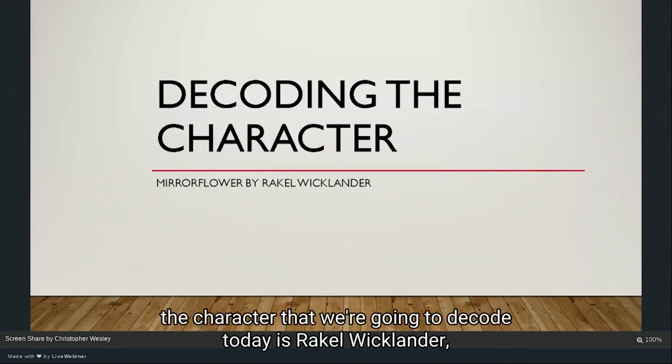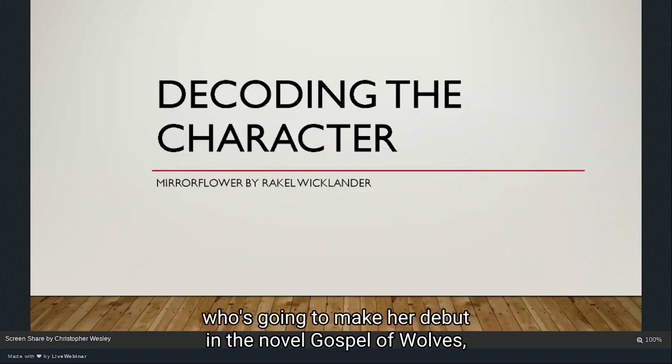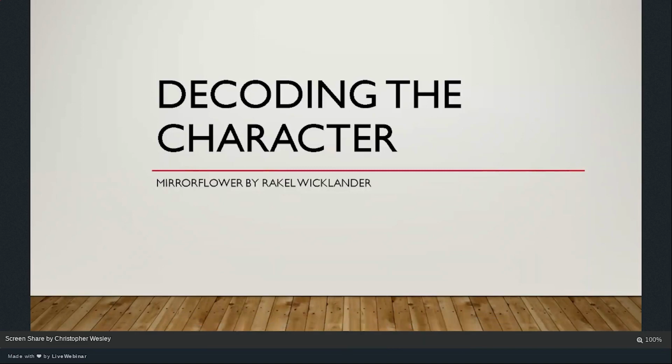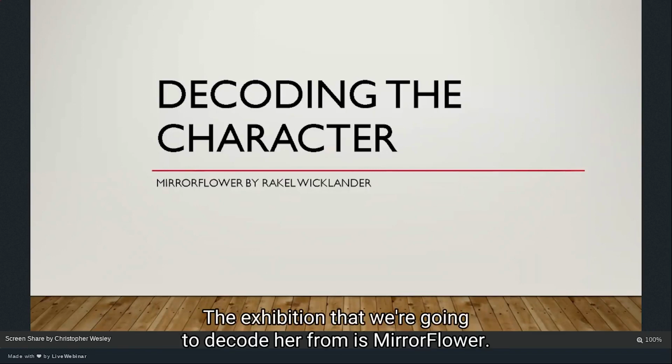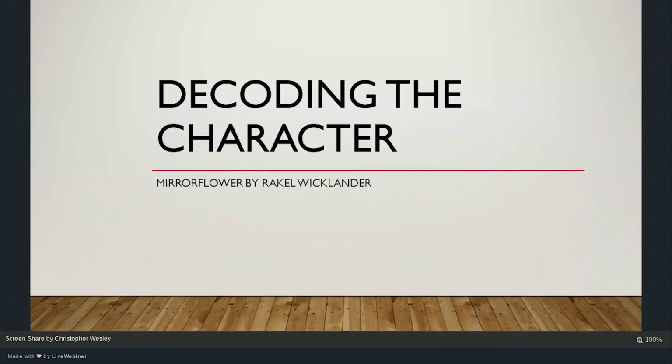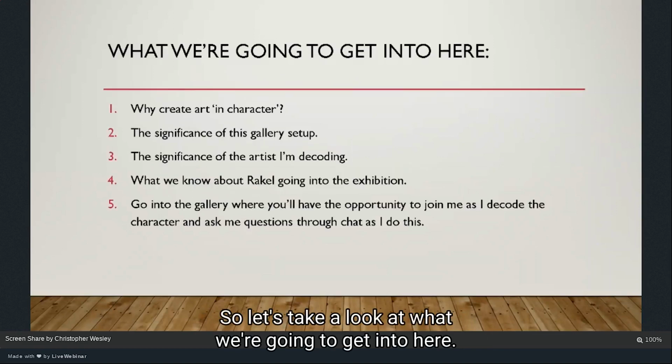The character that we're going to decode today is Rakel Wicklander, who's going to make her debut in the novel Gospel of Wolves, but also shows up in one of my short stories, Where All the Bodies Are Buried. The exhibition that we're going to decode her from is Mirror Flower. So let's take a look at what we're going to get into here.